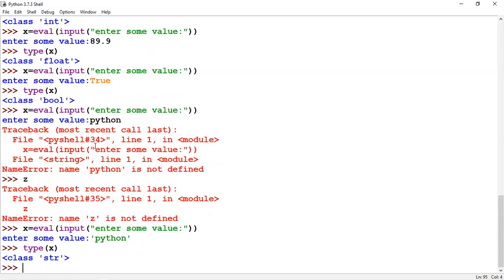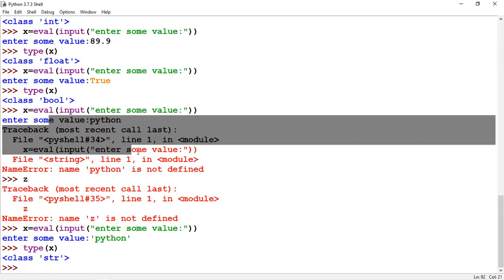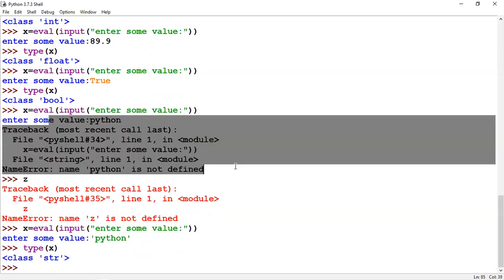But usually we won't prefer eval for getting a string data type. You know why? Because by default the input statement considers a string data type only. So we want to use eval for getting other data types, so that's the reason we are going ahead with eval. It will evaluate whatever data type is given by the user. Usually in real time, we won't prefer eval. The reason is this error. Because of this, we won't prefer eval.